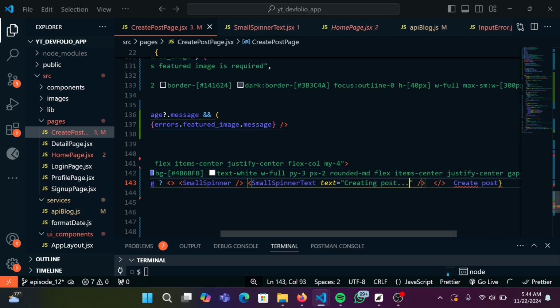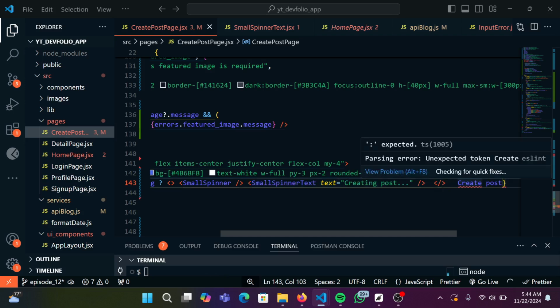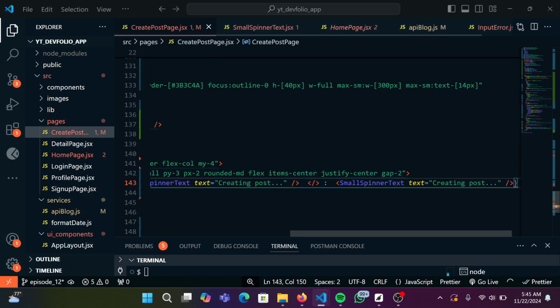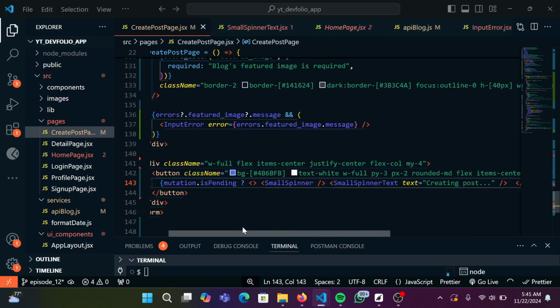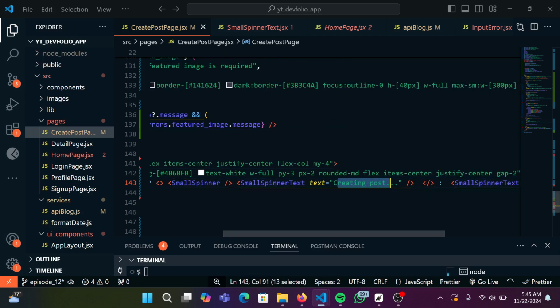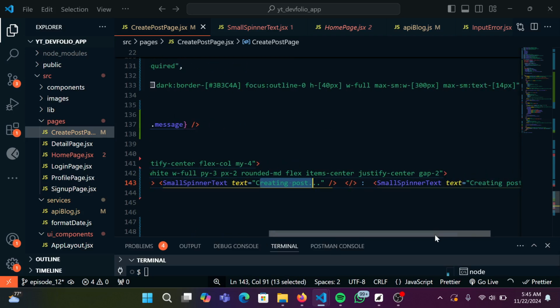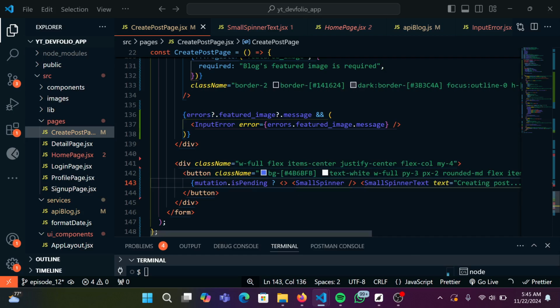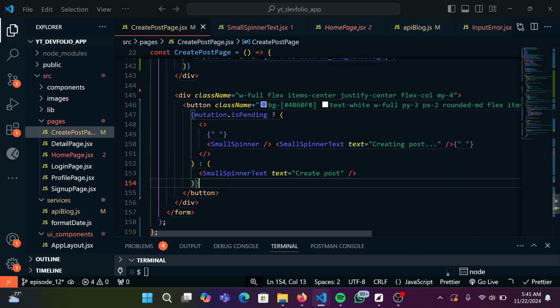Right, so that's it for the small spinner text. So I'll simply do the same thing, copy this, and then over here, replace this create posts with the small spinner text, and this time it's going to be simply create post. So over here, if is pending is true, we're going to return the spinner and a text by its side saying creating posts. Else, we're going to return a text that simply says create post. So that's what we want to accomplish here. Let me just save this.